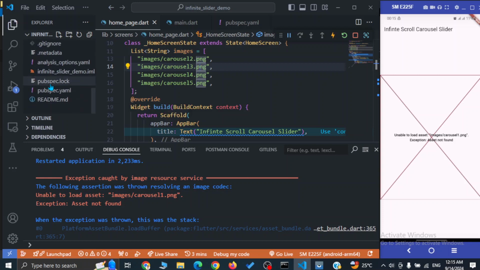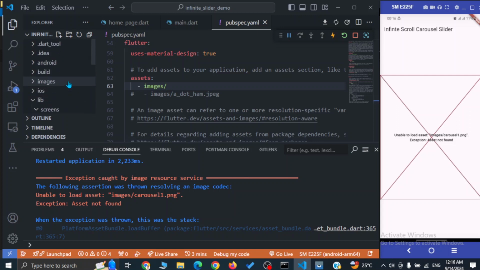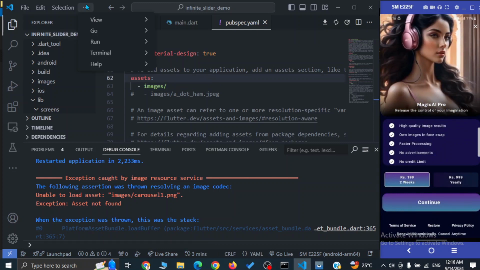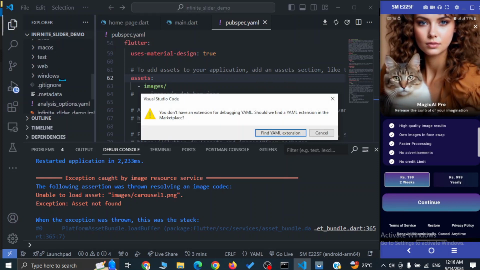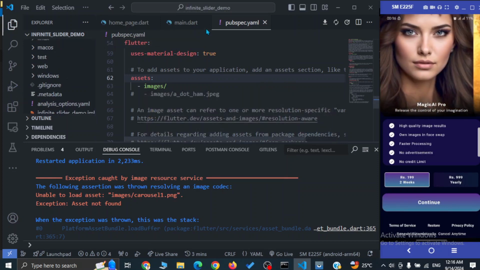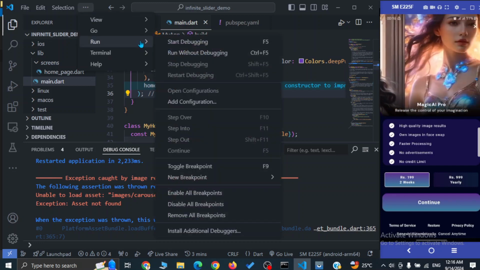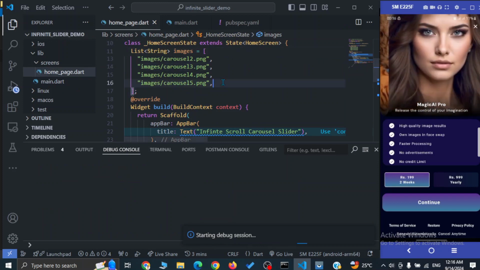Let me check the pubspec.yaml file once. Images/, so it's fine here. So let's stop the app and run again. We will continue coding while the app is built.